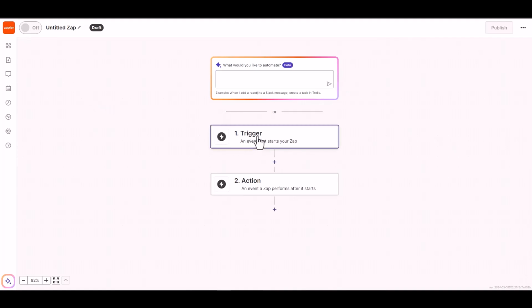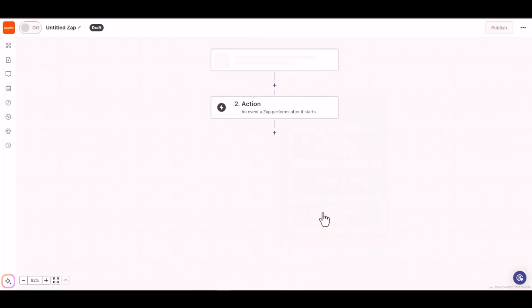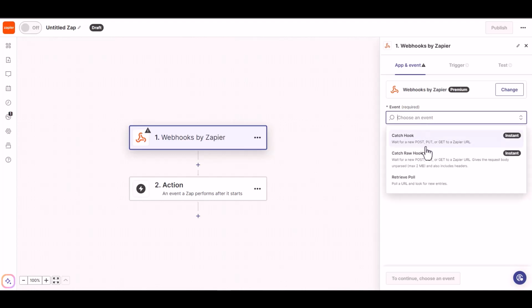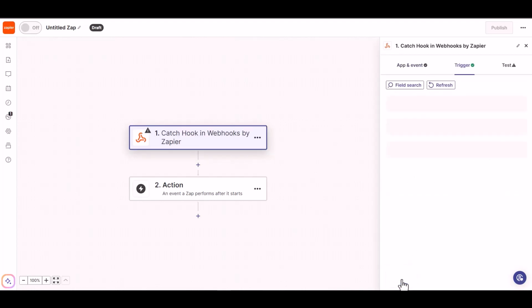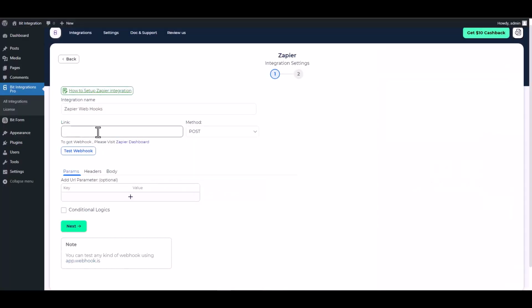Click on the trigger. Choose a trigger: Webhooks. Choose an event: Catch Hook. Continue. Continue. Now copy the webhook URL and paste it into the integration site.